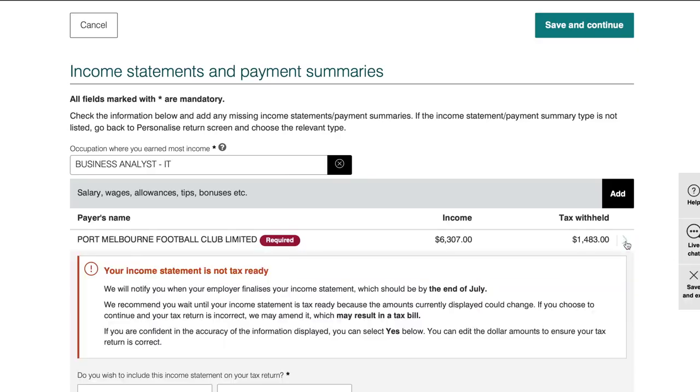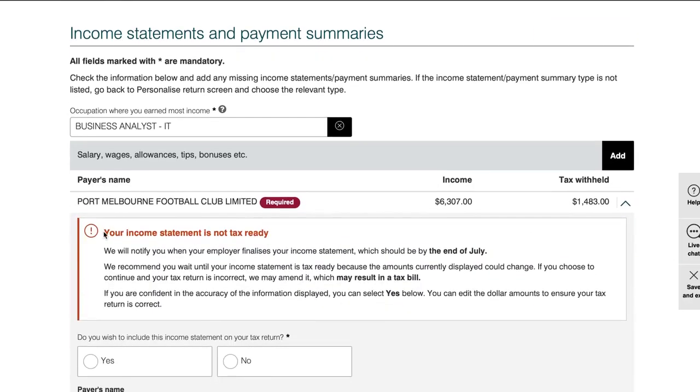All your incomes from the last financial year will be listed here. If all your incomes are green, that means they're tax ready and you don't need to do anything. You can just press save and continue. But if it's red and it says required, then these are the steps you need to follow.